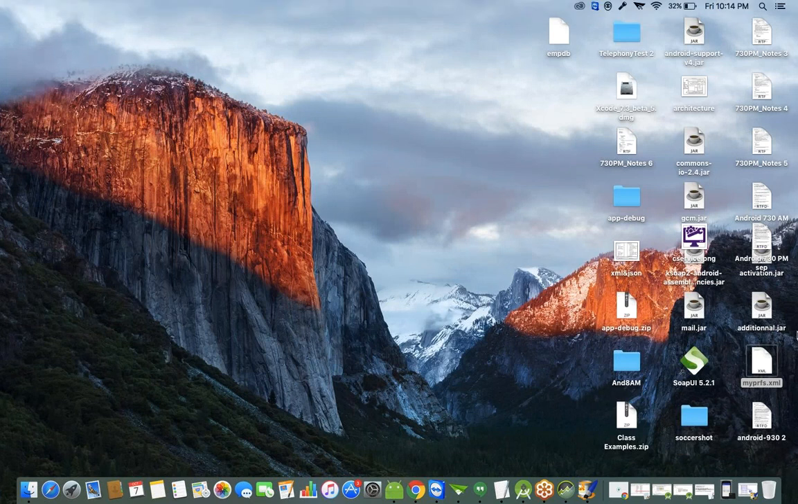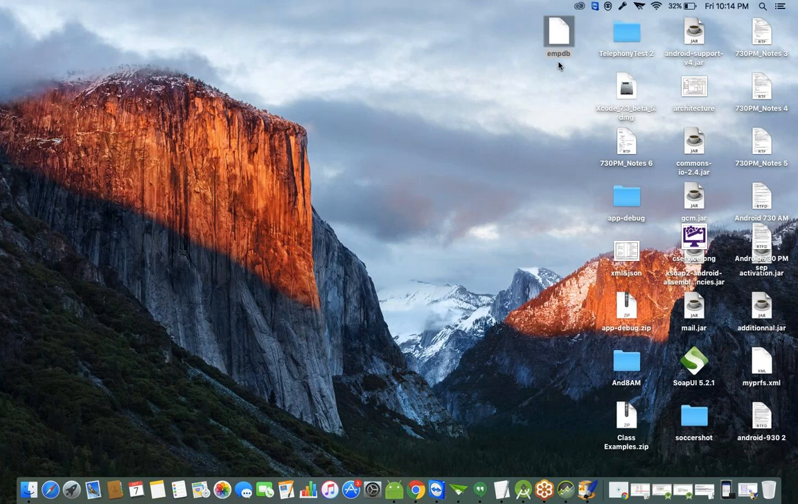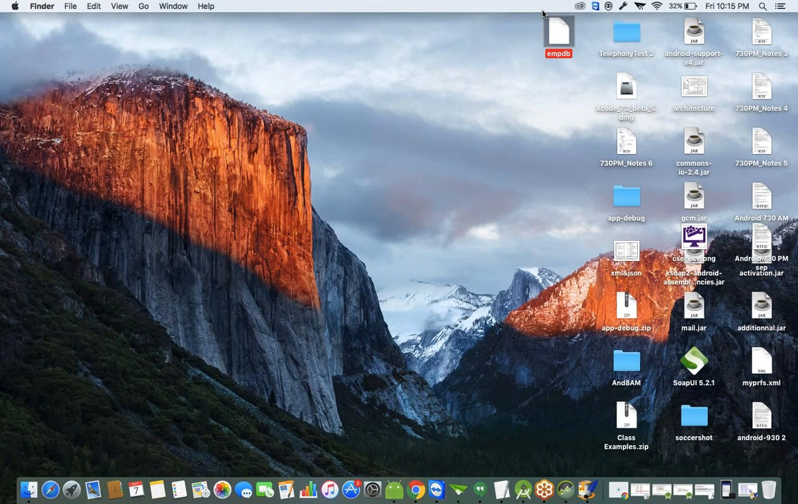So here empdb is the database file name. Okay, we got a database file, a SQLite database file. Now my requirement is I want to see what this database file contains.